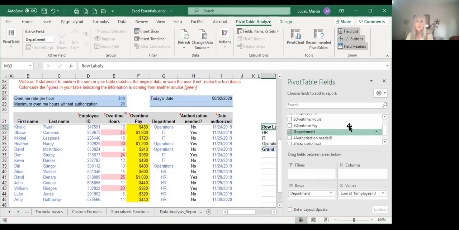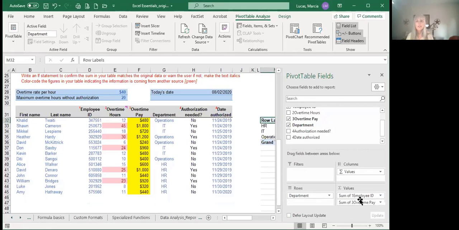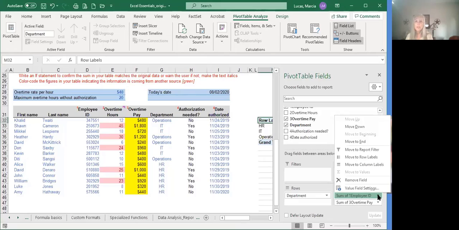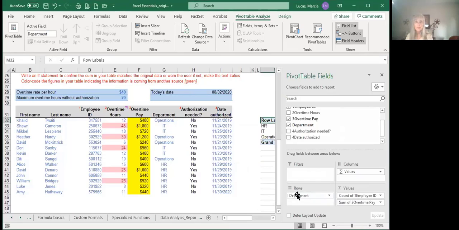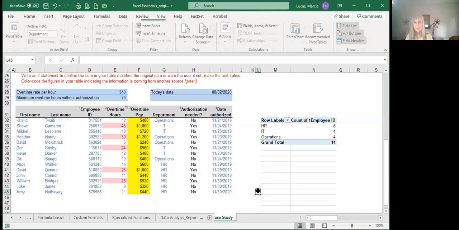And I would like to know how much overtime they are getting paid. So I'm going to take that also. So I have 2 things showing up. Sorry, my screen is really small here. I have 2 things, the employee ID and the overtime pay. Now I don't want the sum of the employee ID. I just want to count how many employees there are. So I'm clicking the down arrow. I go to value field settings, change it from sum to count. Okay, count how many employees are in each department, and then tell me the sum of the overtime pay in each department. Okay, useful stuff, right?